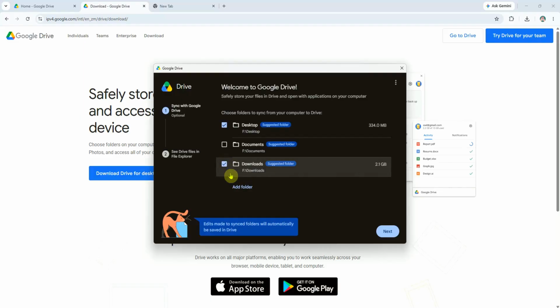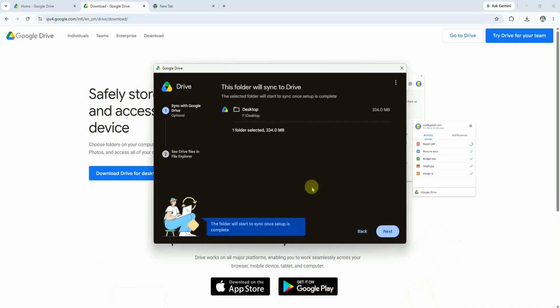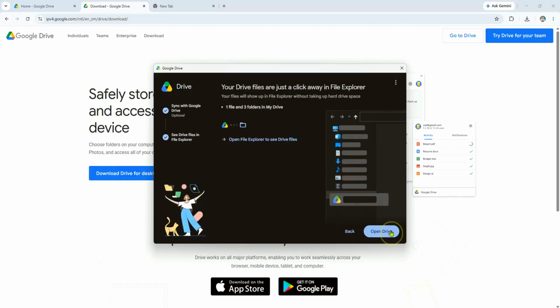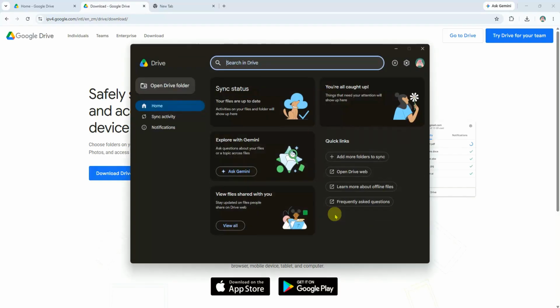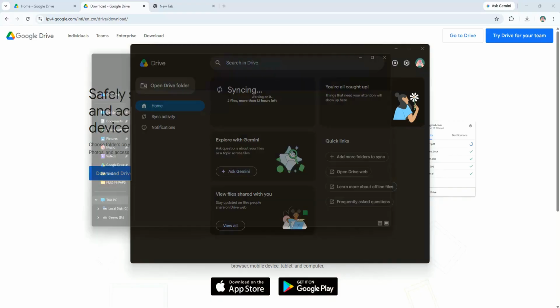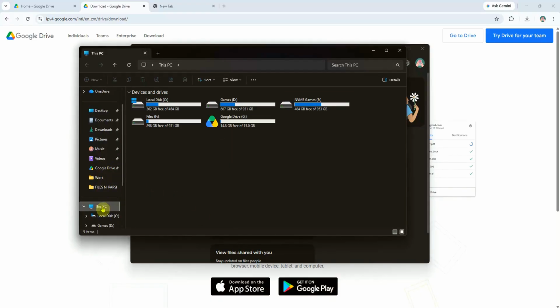After signing in, you'll be given options to sync your drive to your computer. Choose the folders you want to sync and confirm your choices. Now, open File Explorer and you'll see Google Drive listed in the left-hand pane. Click on it to access your files and folders just like you would any other folder on your computer.